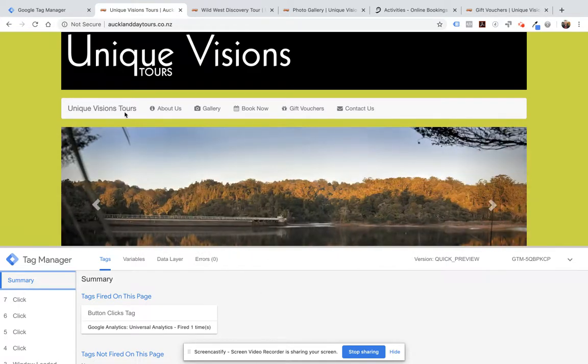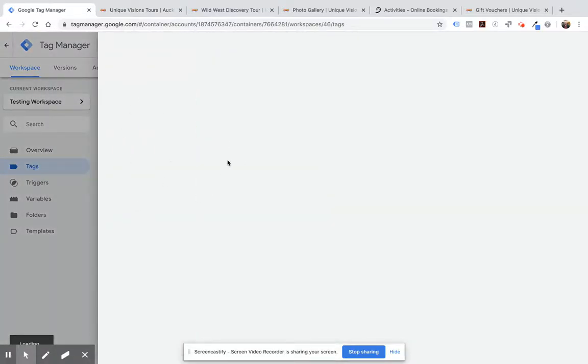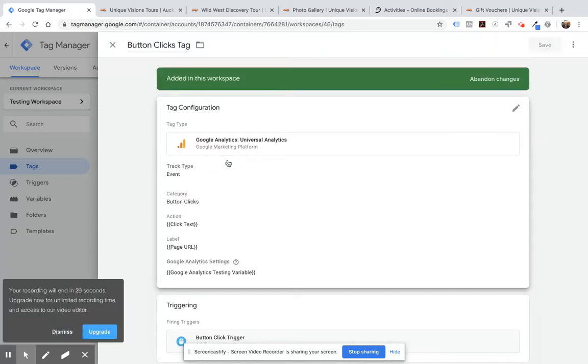However, I believe using the built-in variables under your tag gives you a more wide range of use for that particular one trigger.